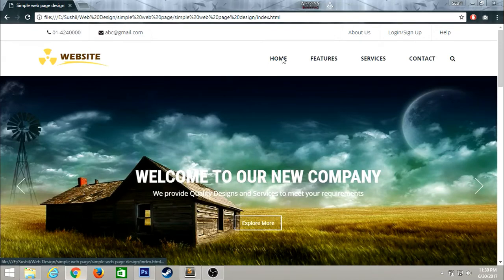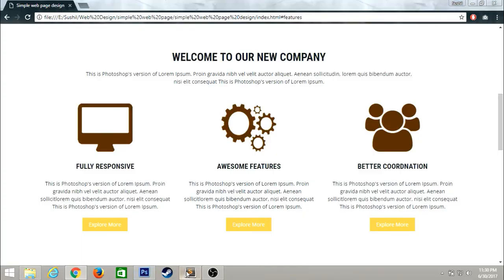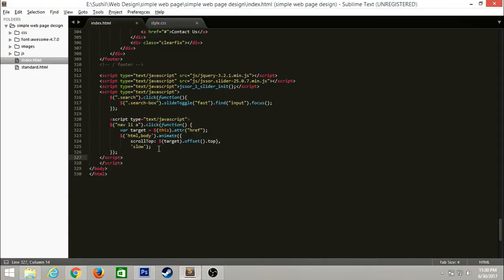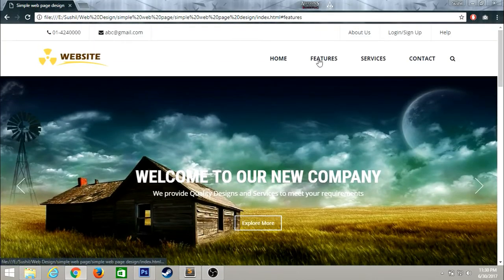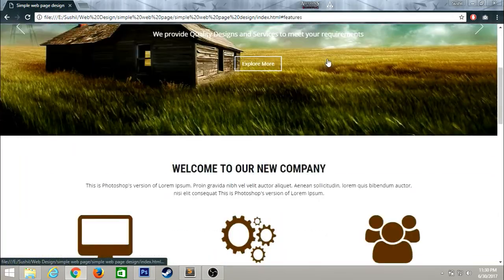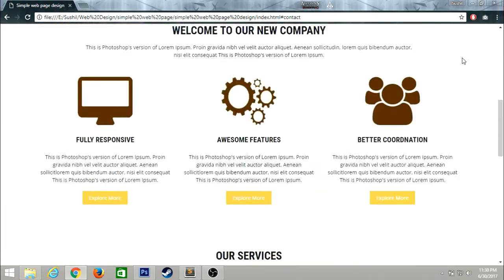Okay, let's click. Oh, it's not working properly. The problem is, okay, there is a double script tag, so just remove it. And now let's check again. Click on the feature section. Now it is scrolling smoothly, and this is what we needed.